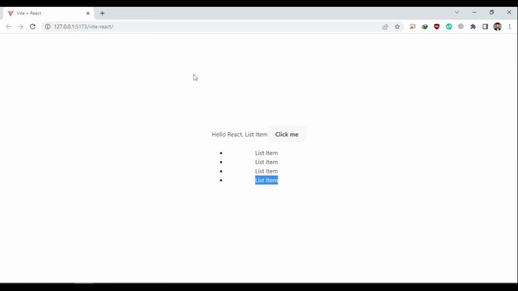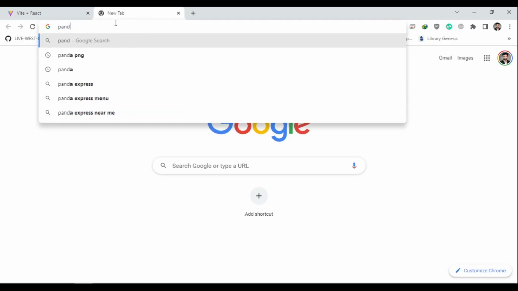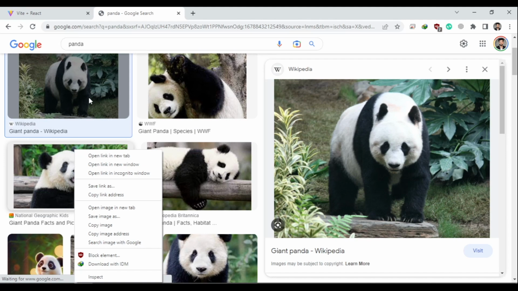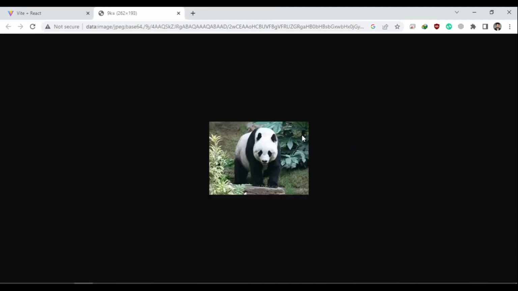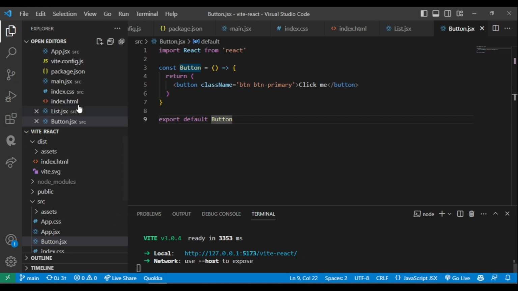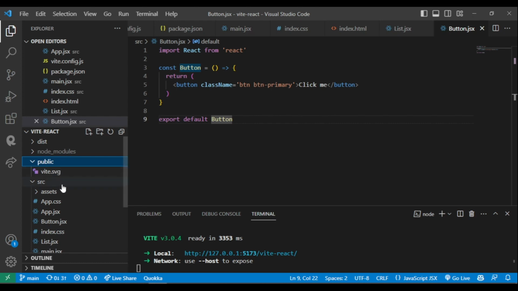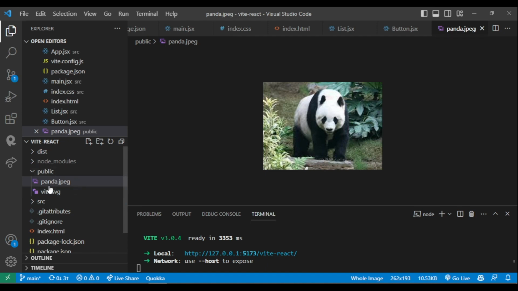To add an image here or anywhere, let me just download an image. What I would need to do is drag and drop it, one way is to drag and drop it to the public folder, the other way is to drag and drop it to the source folder. If you have the image in the public folder, the usage is different, but if you have it in the source folder, the usage is different. I will show you both. So let's start with the public folder first. Let me drag it here. Okay, so the image is now in the public folder.